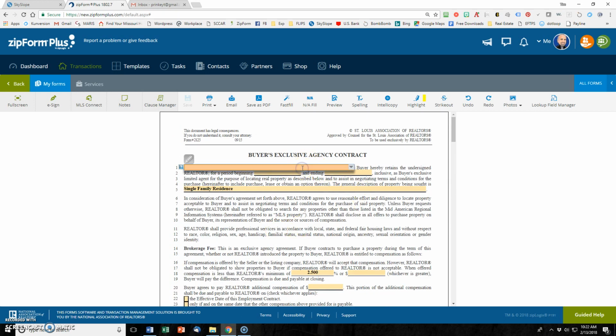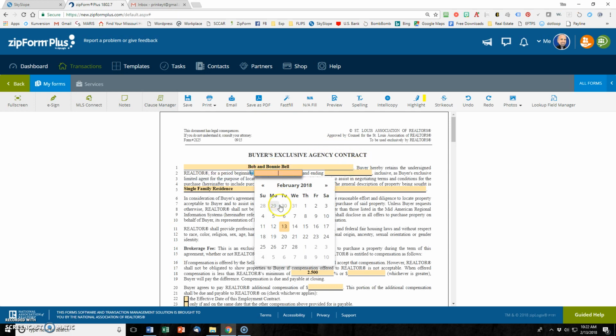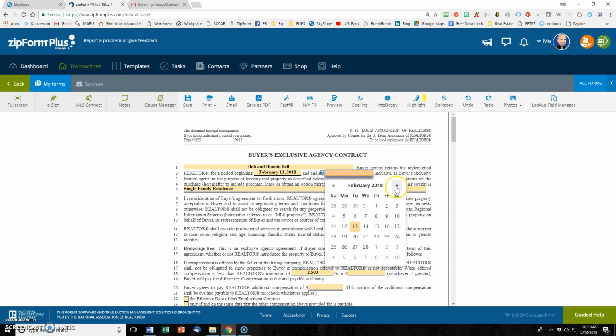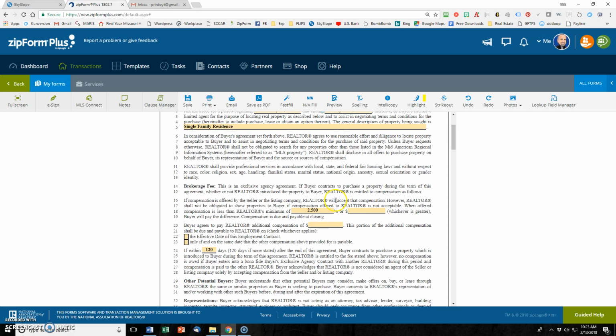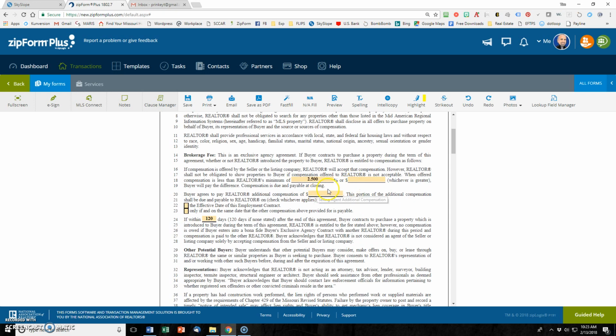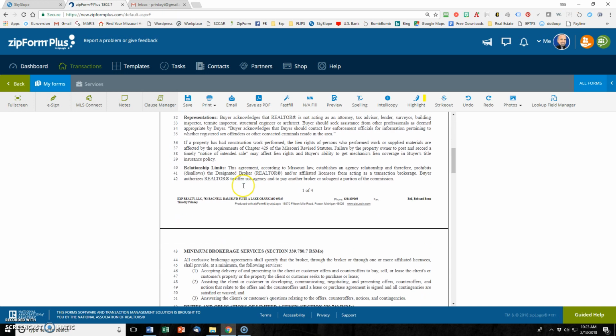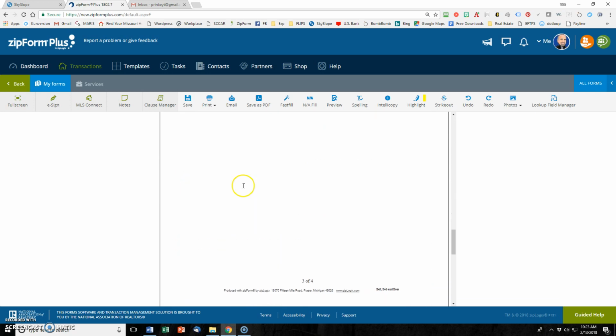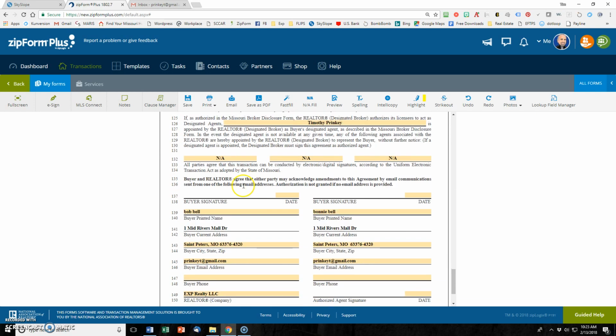So I'm going to put right here, Bob and Bonnie Bell, and beginning today. And let's just give it 6 months. 1, 2, 3, 4, 5, 6. That's August on the 13th. And then this I leave like this, and there's nothing else, excuse me, that I need to fill in other than, let's see, I believe that's it.